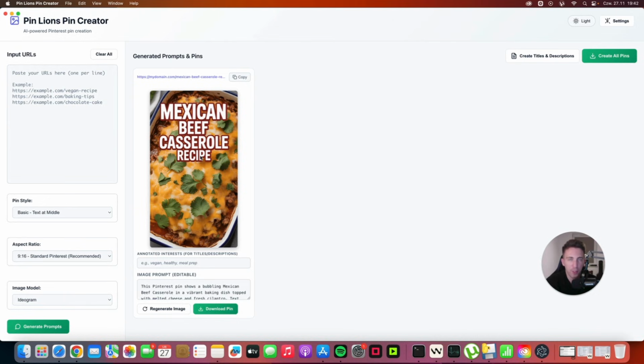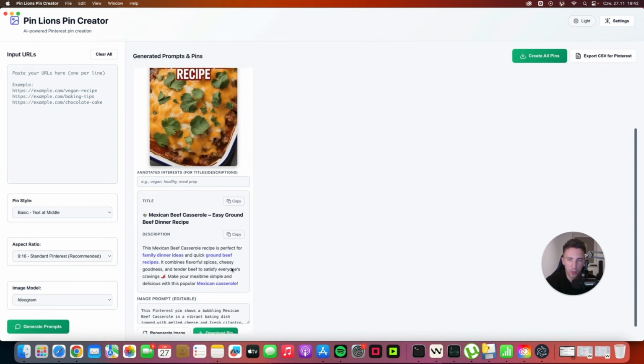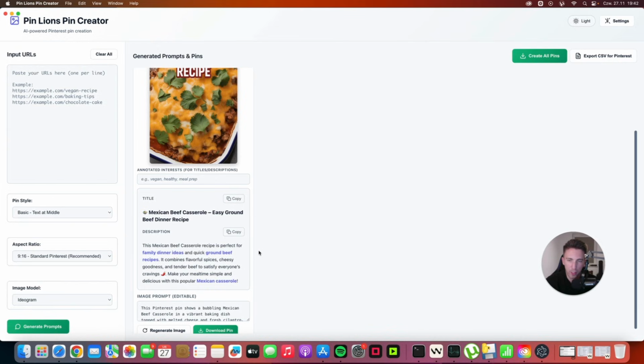And as you can imagine, we've got the article, we've got the pin, and what else are we missing? Well, we are missing the title and the description, right? But of course, this tool is so powerful because we can click on the button that says create titles and descriptions, and it's going to create the title and the description here, and it's going to be ready. And all you have to do now is simply copy the title, copy the description, and just post everything to Pinterest.